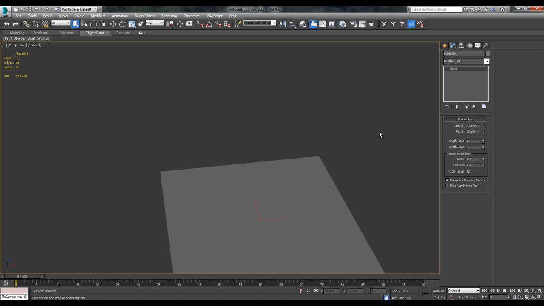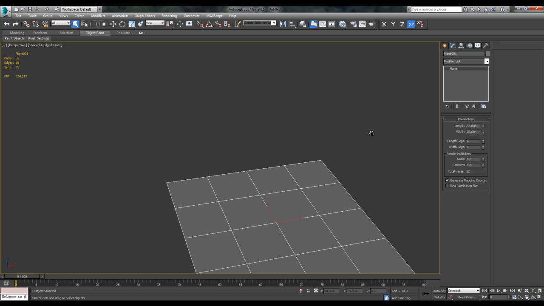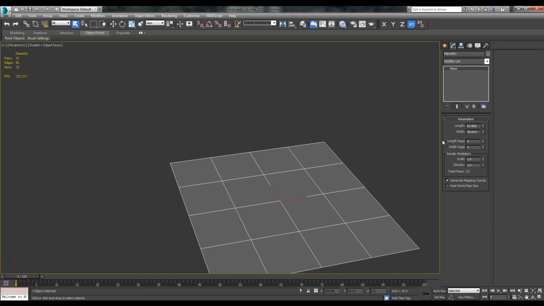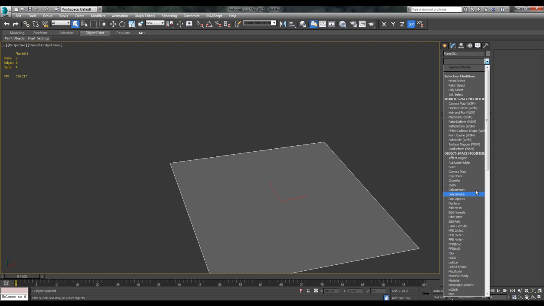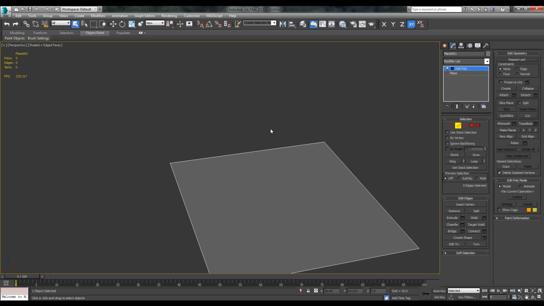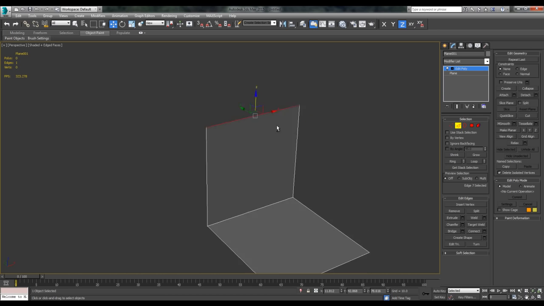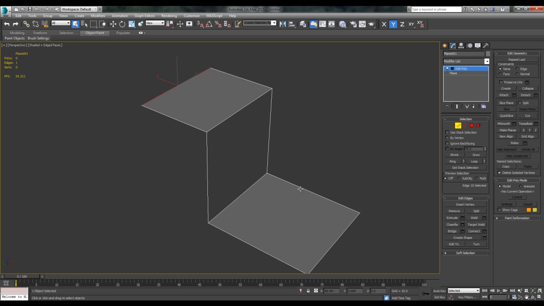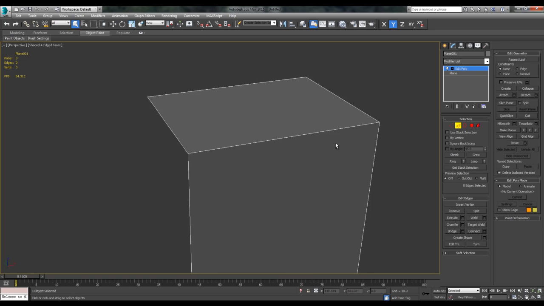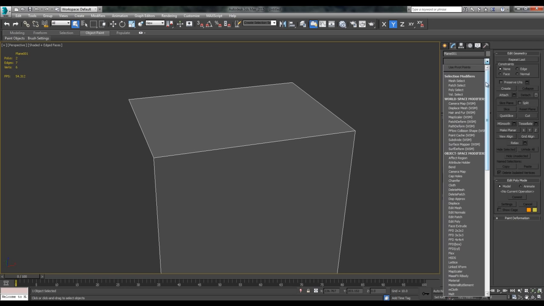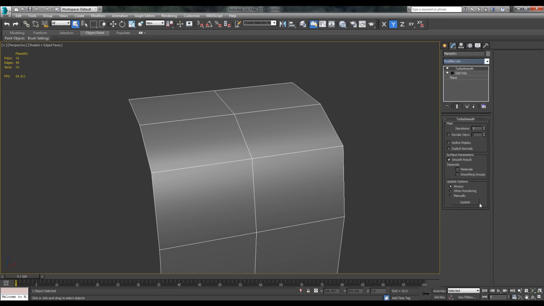Well, first I'll show you the old subdivision method, in case you're not familiar with it. Let me just set the length segments to 1 and width segments to 1 as well. And I will apply Edit Poly and begin doing some basic modeling here. So I will extrude this up and extrude this right here and simply delete that. Okay, so if you apply TurboSmooth, you will get pretty much this result right here.